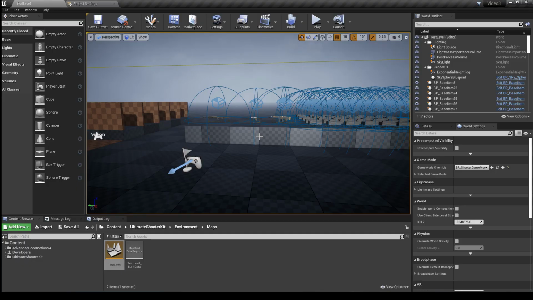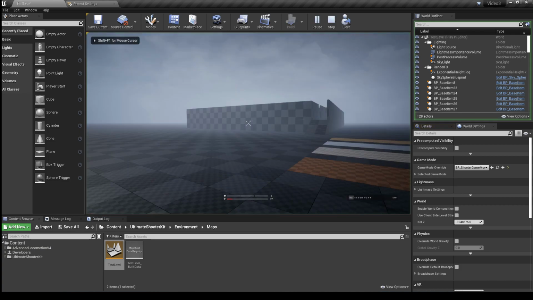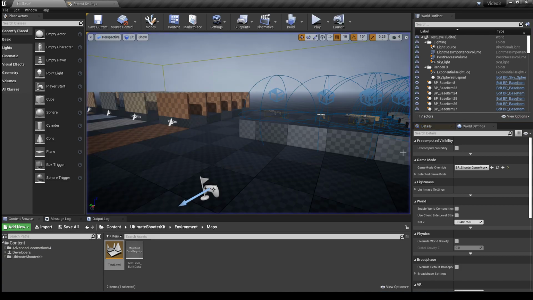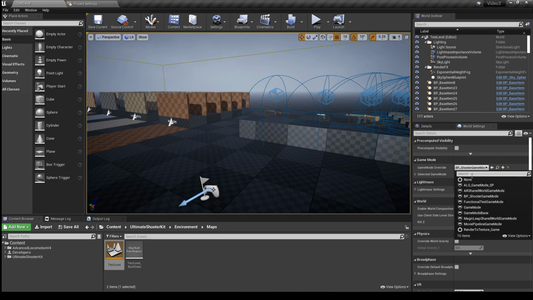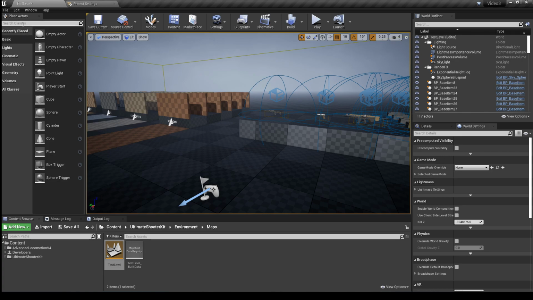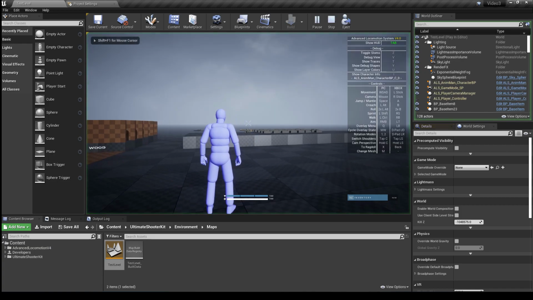So now we should be using the Anim. If you press play, you'll notice that we're not. And the reason for that is this level is overridden. So in world settings, we've got a game mode override. So we need to change that to none. That'll get you stuck for a while if you don't know that. So now we've got the Anim Man.